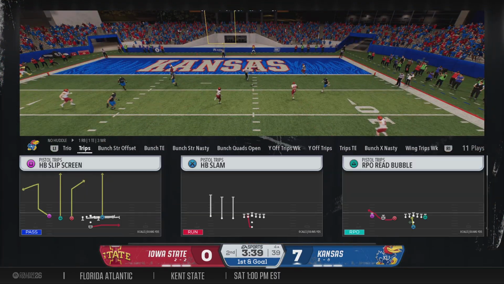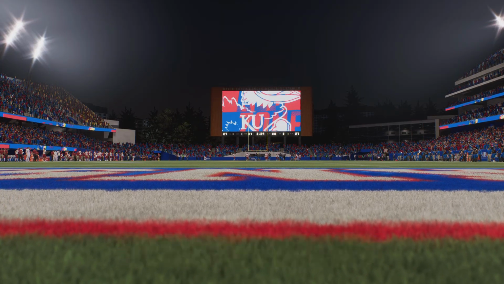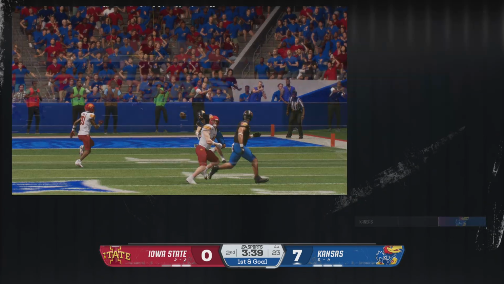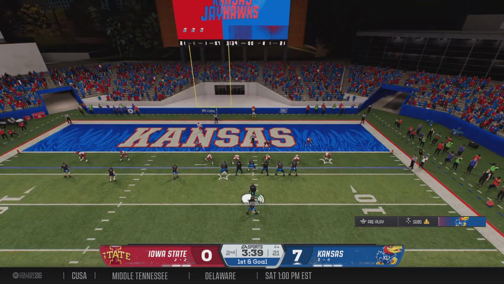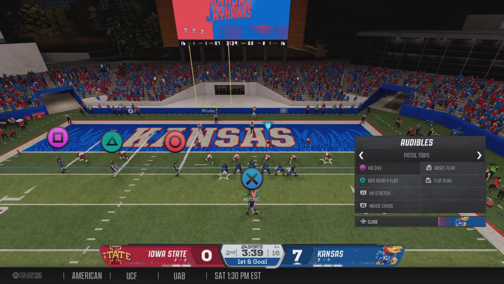I don't know if this defense knows what just hit them because they gave up the completion, they gave up a first down, and now here's the offense back up at the line of scrimmage again, going tempo. The defense going to stop the clock with a timeout. They want to make sure they have everybody on the same page. And the Jayhawks trying to pay off the threat on first and goal.